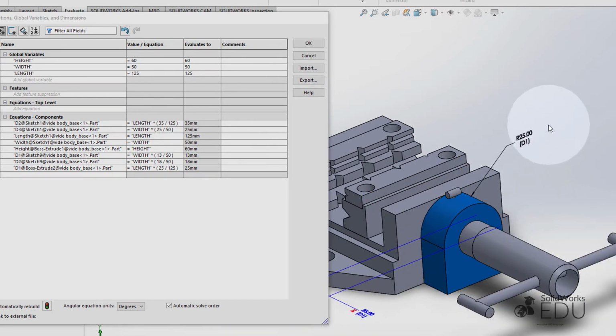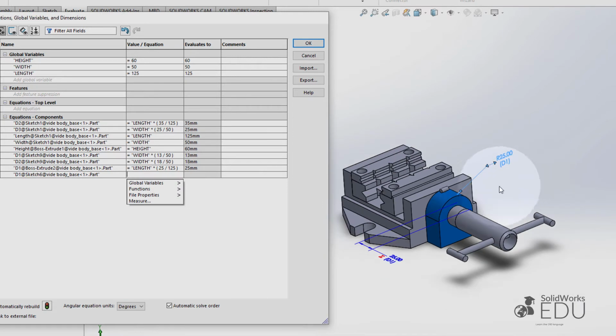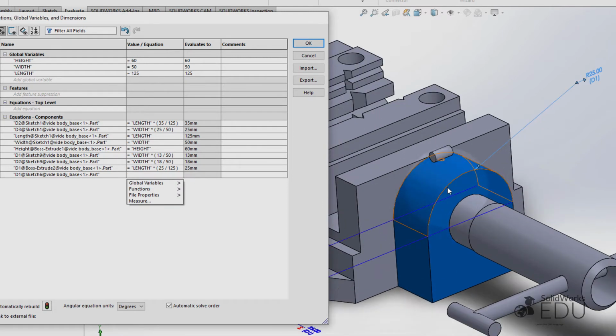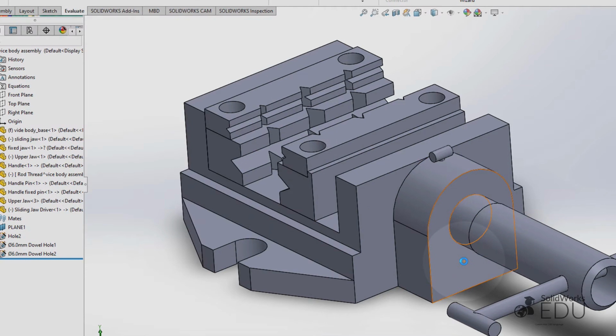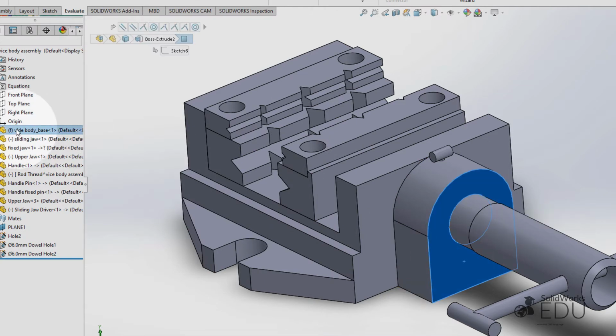I don't like the way that this thing is working because the arc is tangent to this line. So I'm going to press OK. I will open the sketch. I'm going to select the device body, go to assembly, edit component.